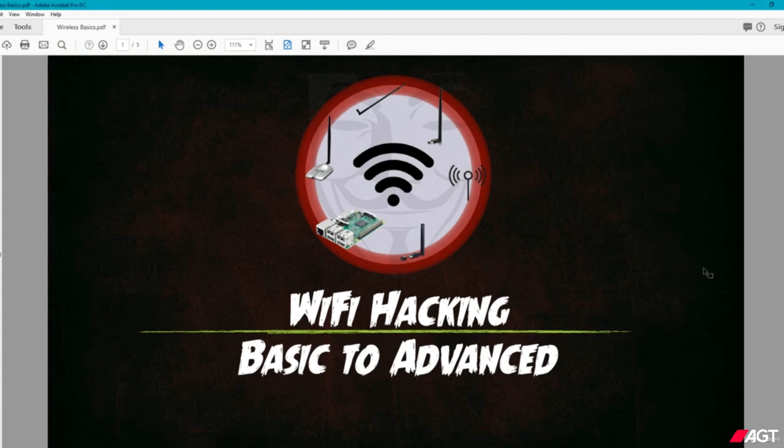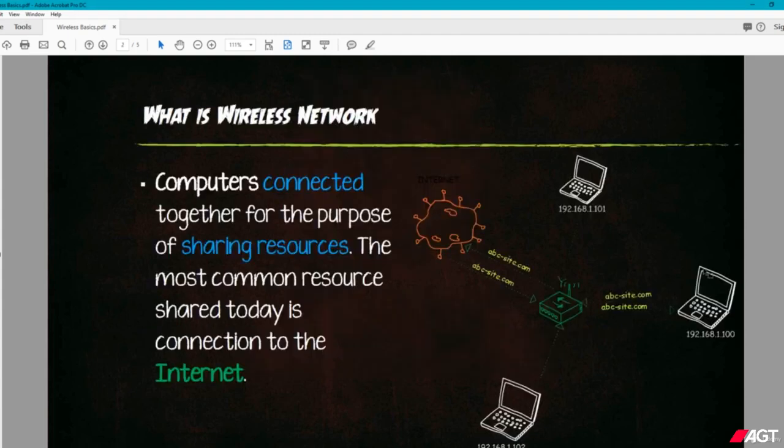So now we are going to talk about wireless networks. First of all, let's see what a network is. A network is basically a combination of one or more devices connected to a single resource to get data from anywhere. That could be internet or intranet. In a wireless network, these devices are connected wirelessly, so that's why it's called a wireless network.